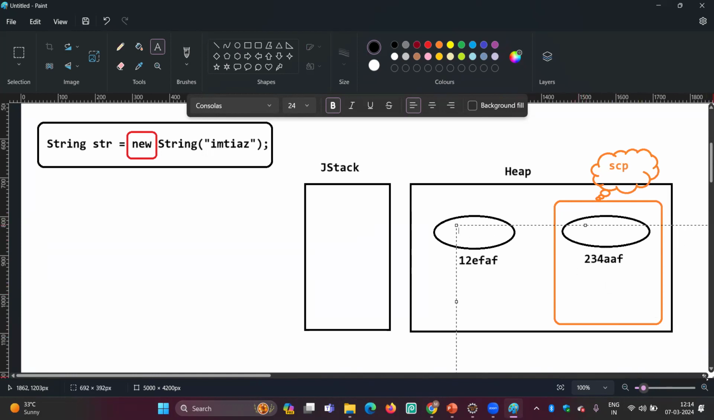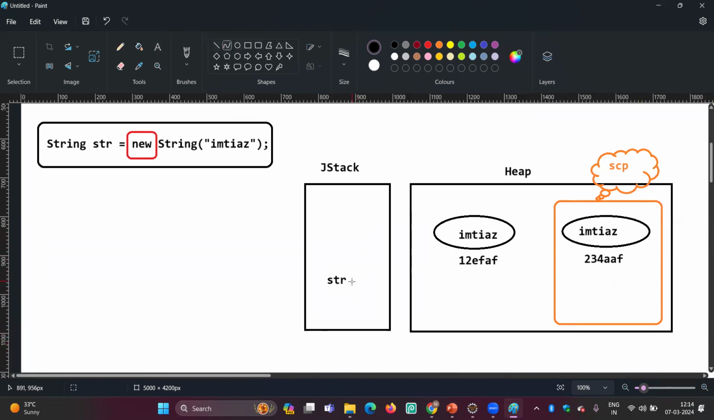Then we write the content. What is the content, guys? Let's say we write Imtiaz here, and here also Imtiaz. Then this str will point to the heap memory here, like this. I hope it is clear for all of you now.